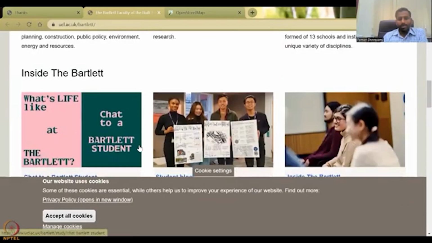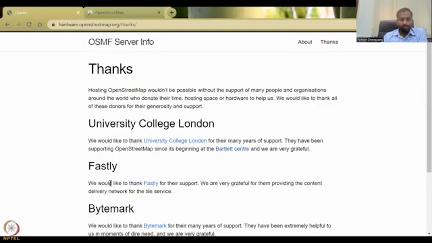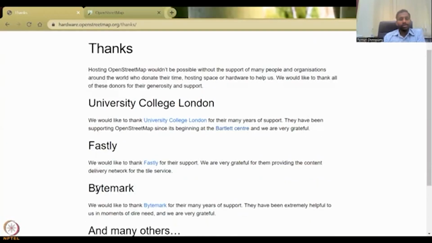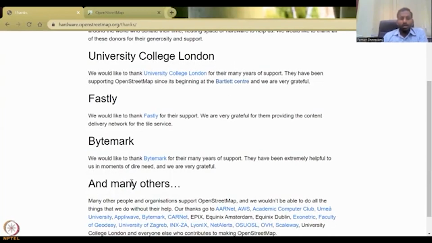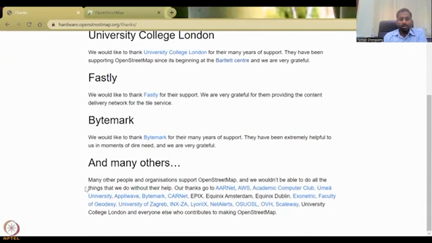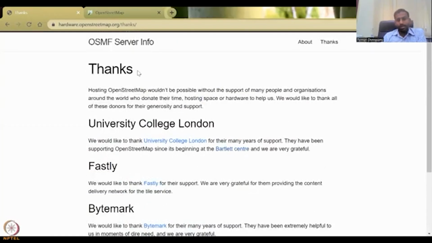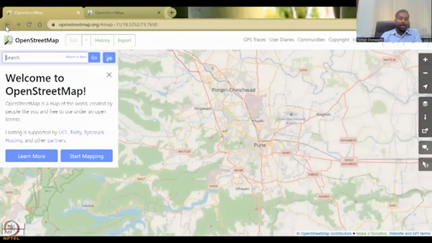Our built environment is having some data input and data access. Fastly and Bytemark, for many years, have been extremely helpful in supporting them, and many others. You'll see mostly you don't see the proprietary software here, because for them this is not their core business and profit, right? Proprietary software always has a business model, whereas this is open source. It is free for everyone to use.